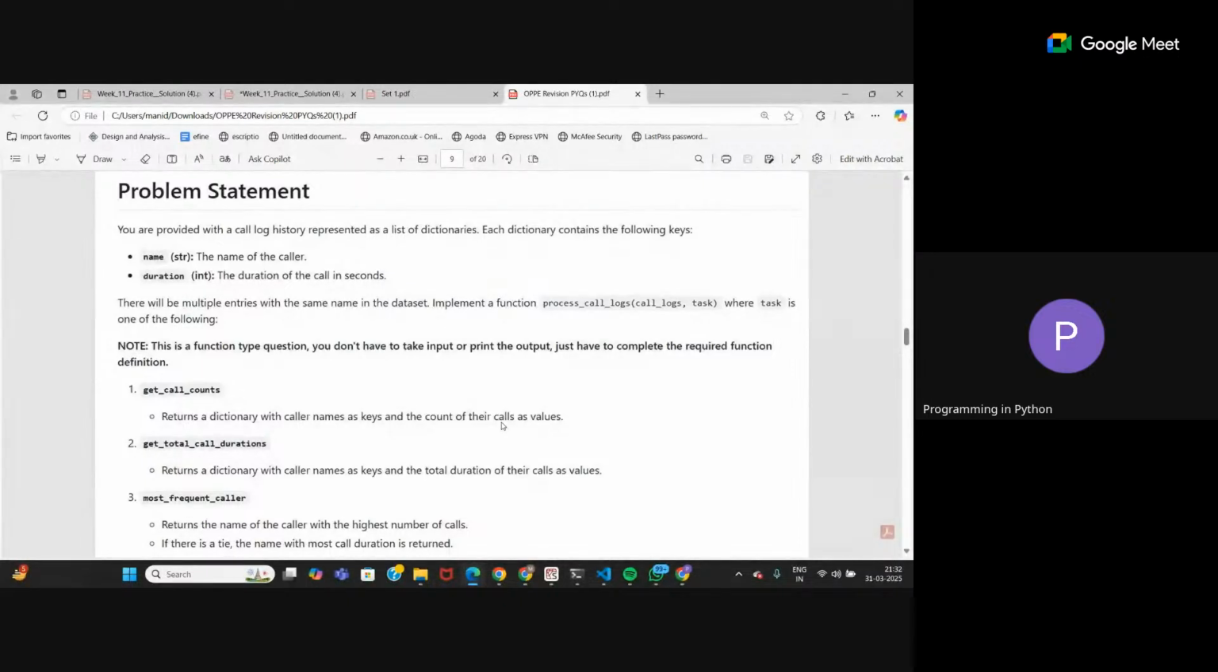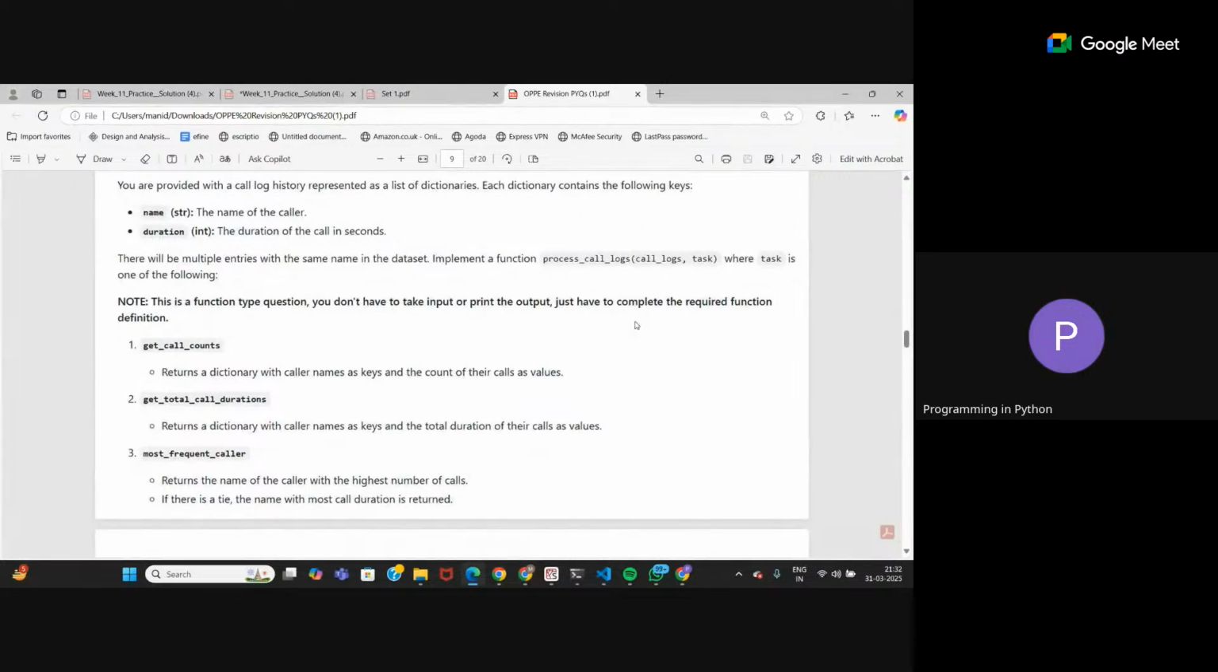So implement a function called process call logs, which takes the call logs list of dictionaries, that is your data set, and a task, just like the previous one, where task is one of the following. So three different tasks here also. First task is to get the call counts. So this first definition of function should return a dictionary with caller names as keys and the count of their calls as values. That is how many times this caller has made a call. Okay. So here all the callers are unique obviously as keys.